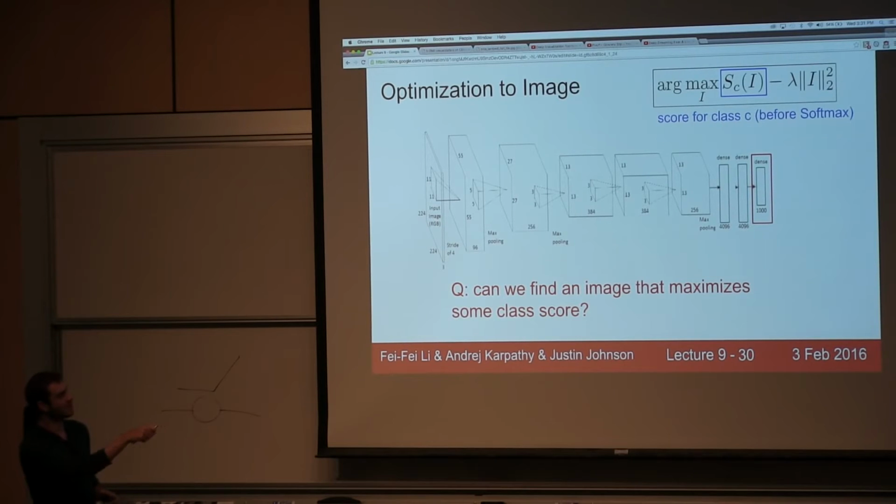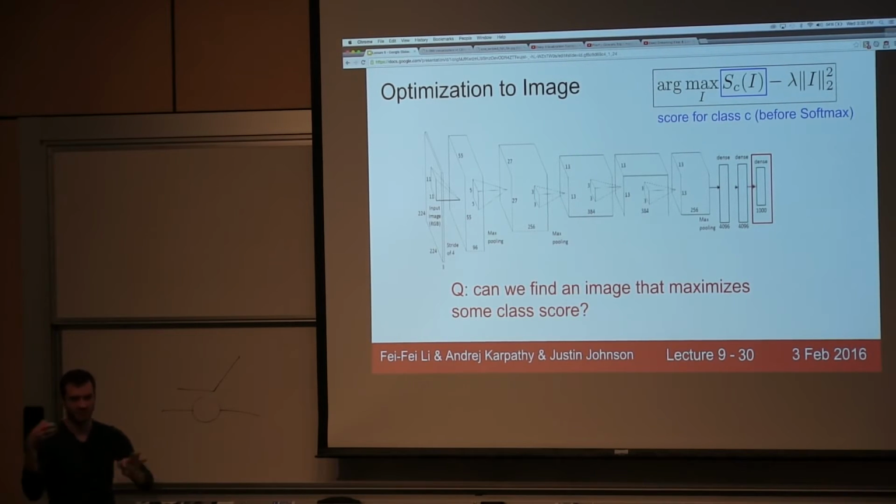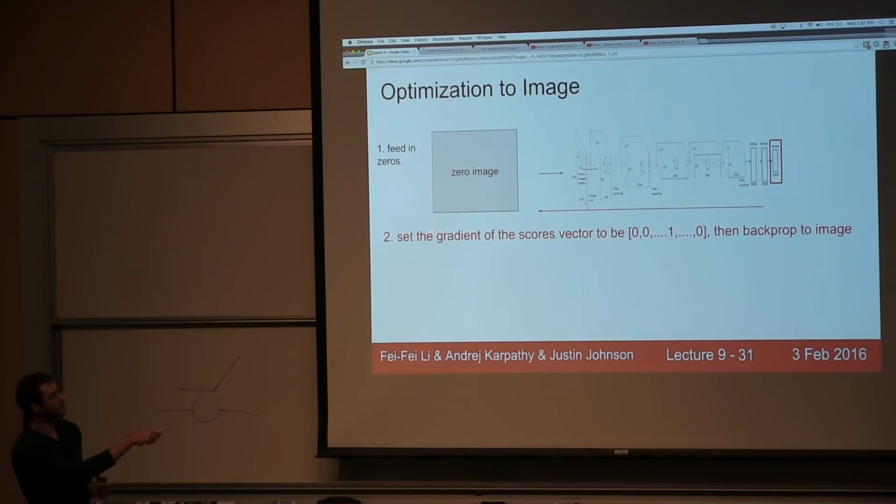So optimization problem-wise, basically we're trying to find an image I such that your score is maximized, and there's some regularization on I. Say L2 regularization, which discourages these pathological cases where some of the pieces of your input might be way too large. So we're trying to maximize the score with regularization. The way this will work is we'll start off with, say, a zero image. We'll feed it into a convnet and get some scores out.